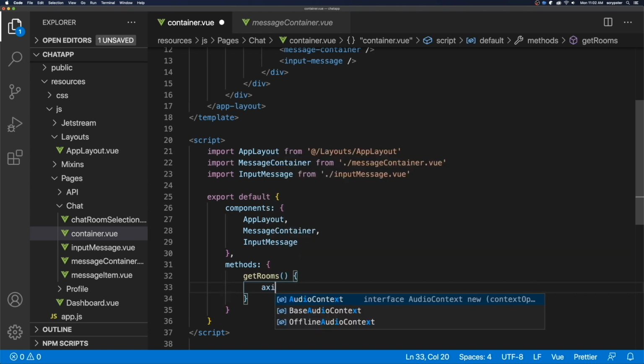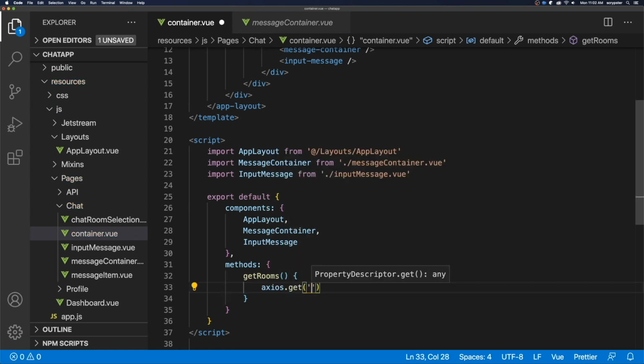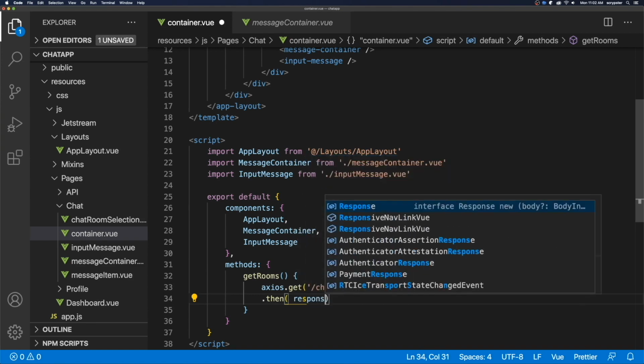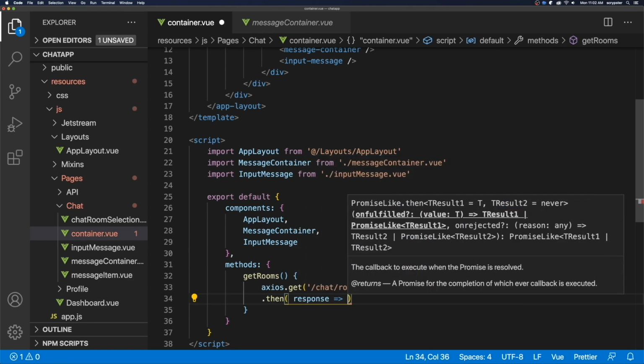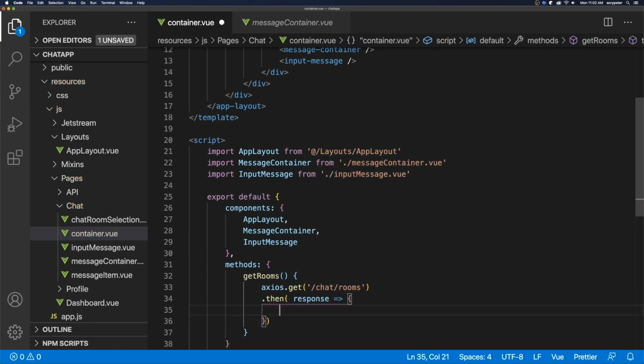So let's do axios.get. And our route should be /chat/rooms. Then we want to do something with the response. So we'll use our arrow functions. When we get our response, we want to save the chat rooms. So let's go back up here.